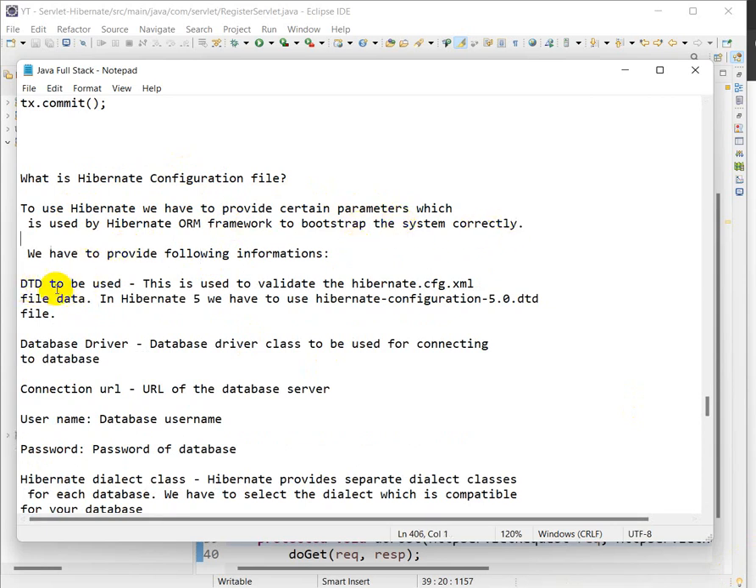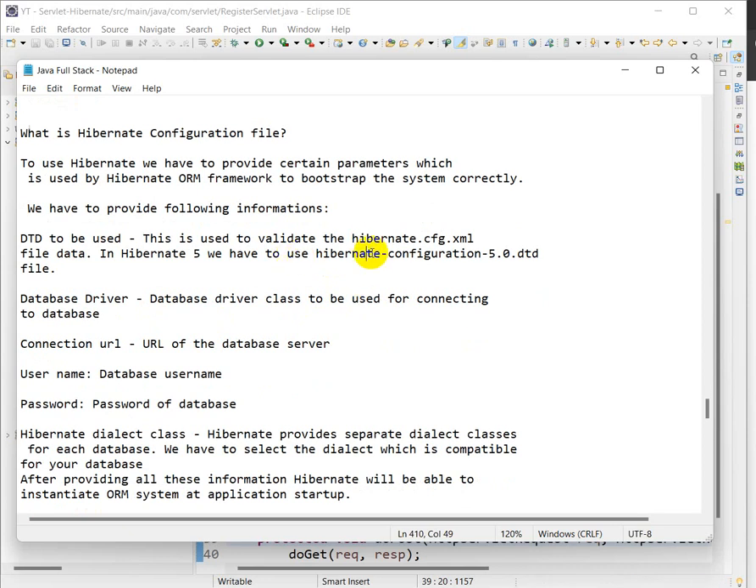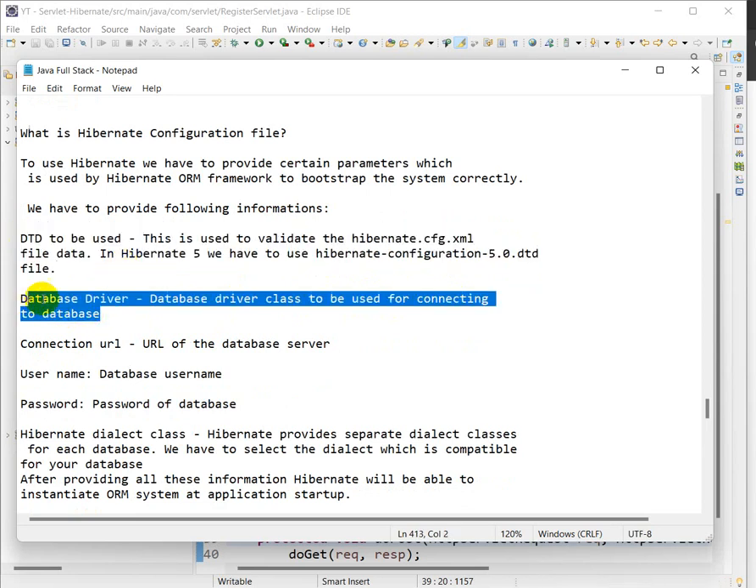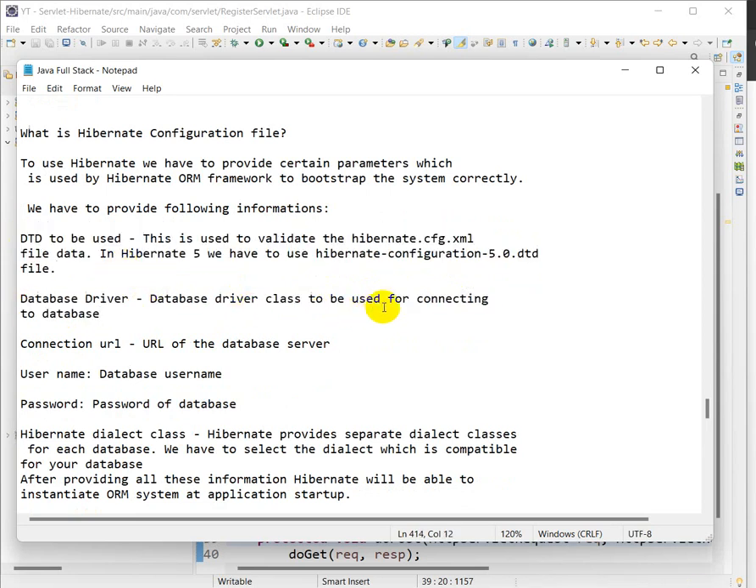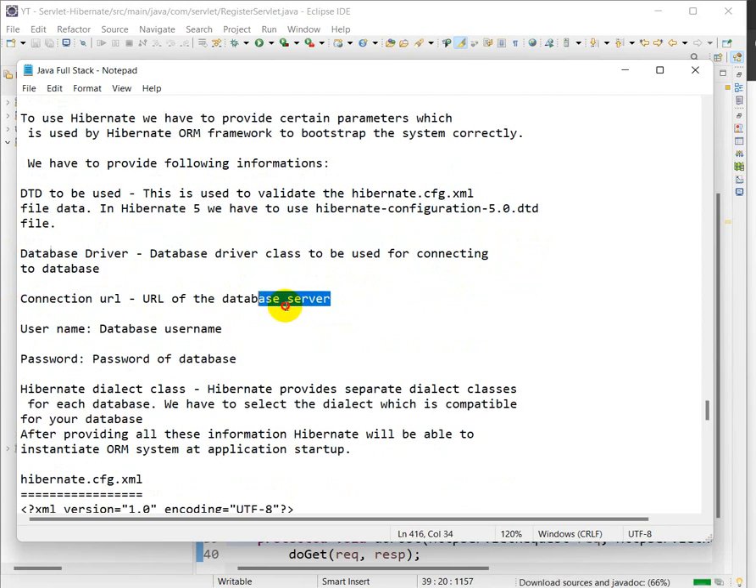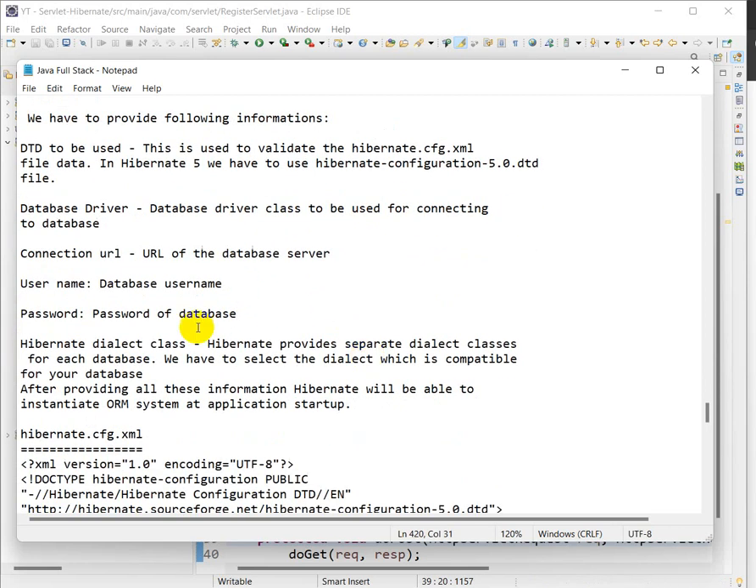First one is the DTD to be used. This is used to validate the Hibernate configuration XML file data. In the Hibernate file, we have to use the Hibernate configuration 5 DTD file. First we require this DTD. Next, the database driver we have to use, the database driver class to be used for connecting to the database. Then the connection URL we must give. Then the username of the database, then the password of the database.